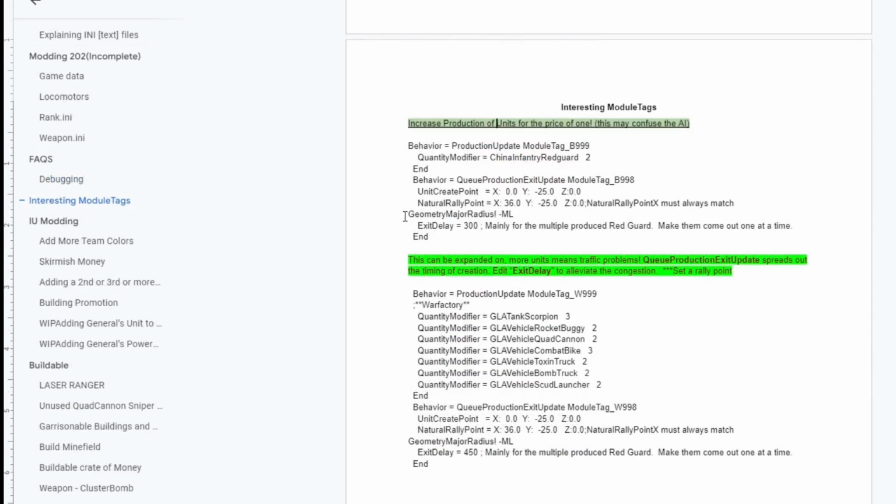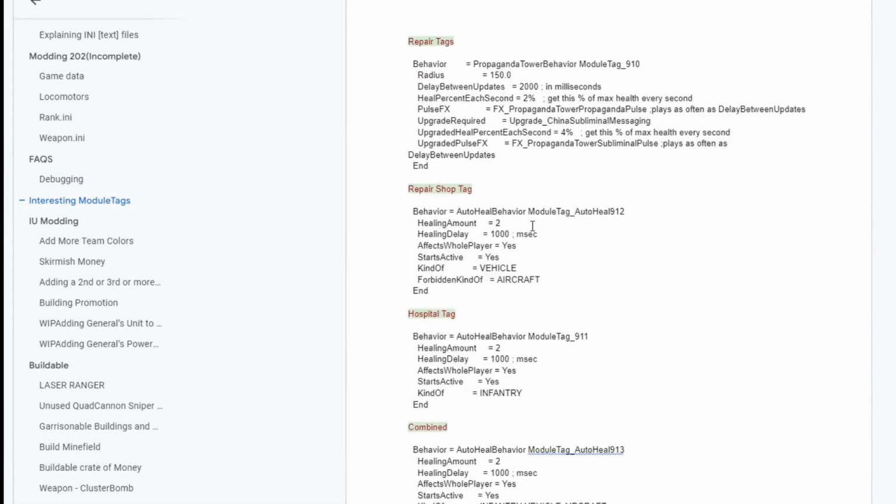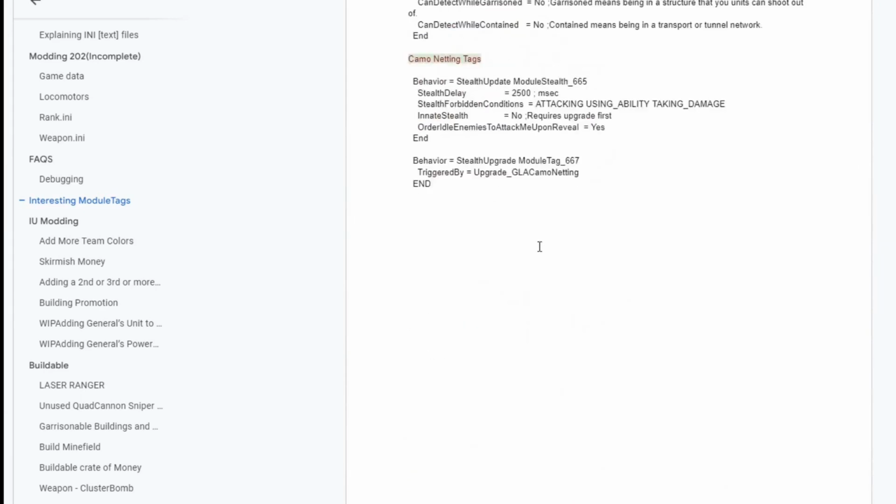My personal favorite section is the interesting module tags. In the interesting module tags section, basically what I do is I talk about the interesting aspect of a particular module tag. So I do the same thing. I just pop out various tags.